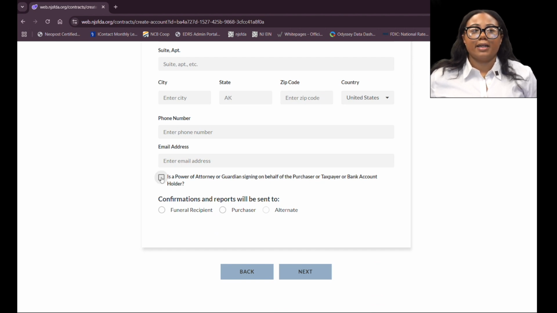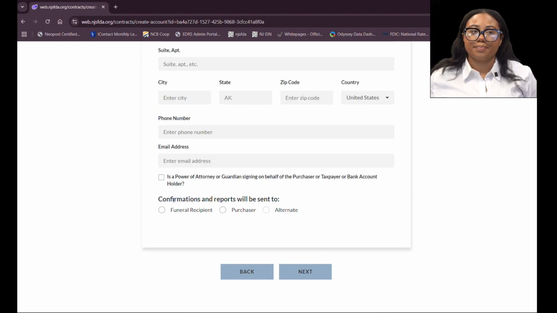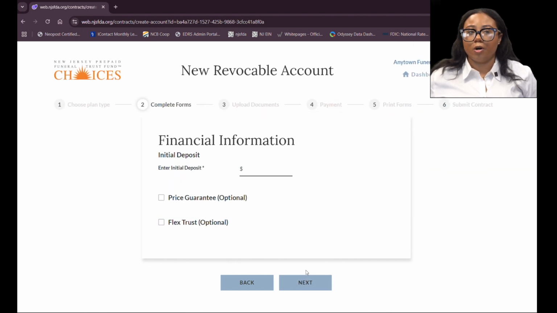And then you will decide if the funeral recipient has a power of attorney or a guardian who's actually there signing on behalf of them. If so, you'll have to check off this box and upload a copy of those documents. And the last step on this page will just be confirming who the reports will be sent to. It can be sent to the funeral recipient, the purchaser, or the alternate if you provided one. You'll click on the next page.